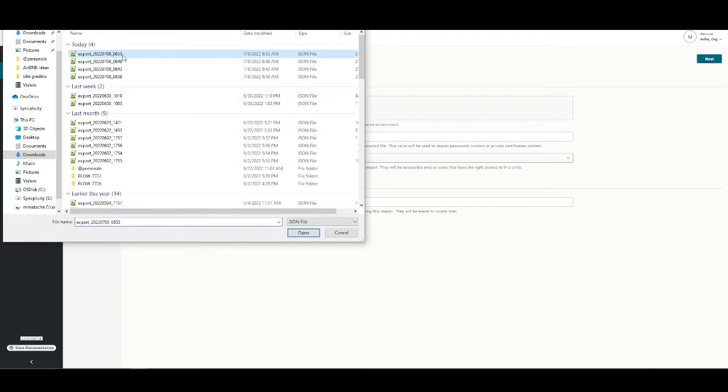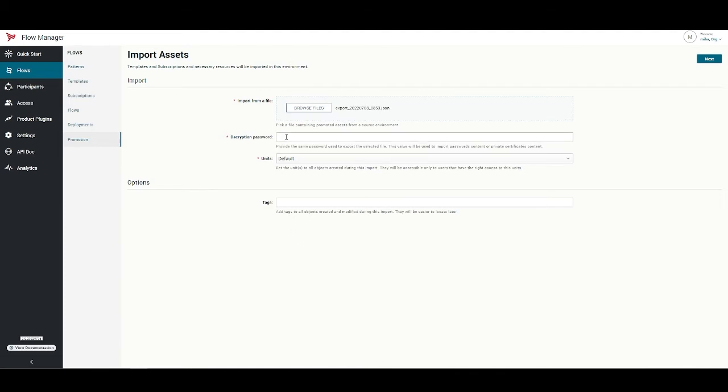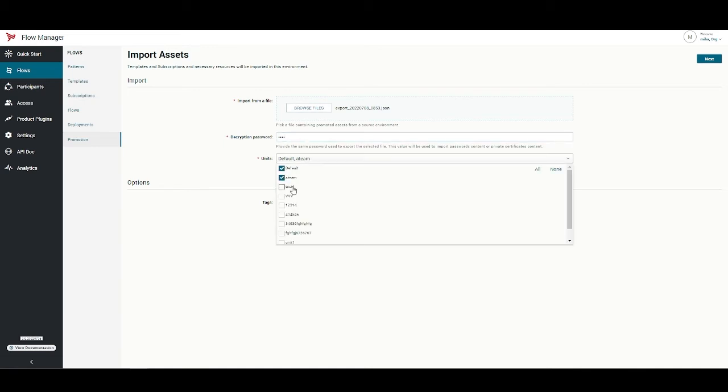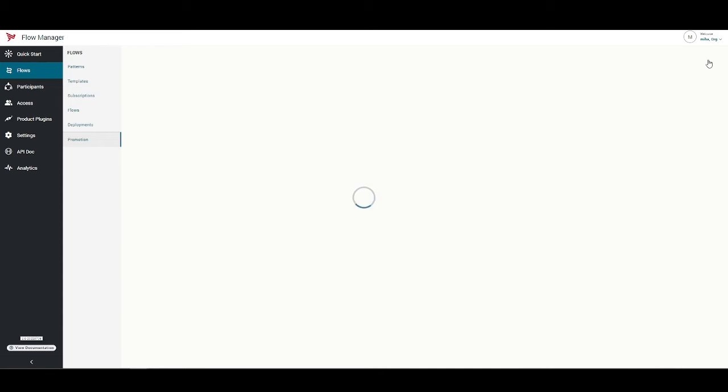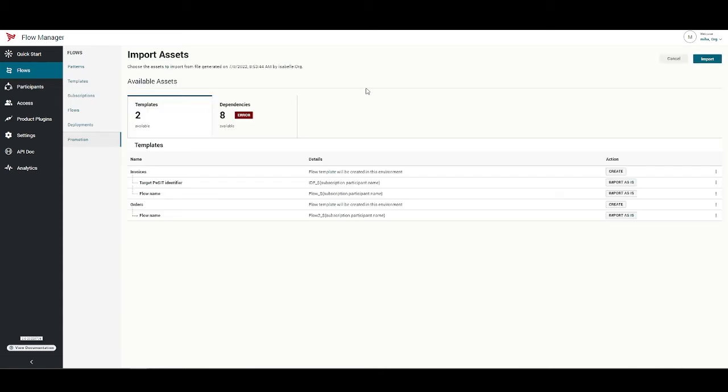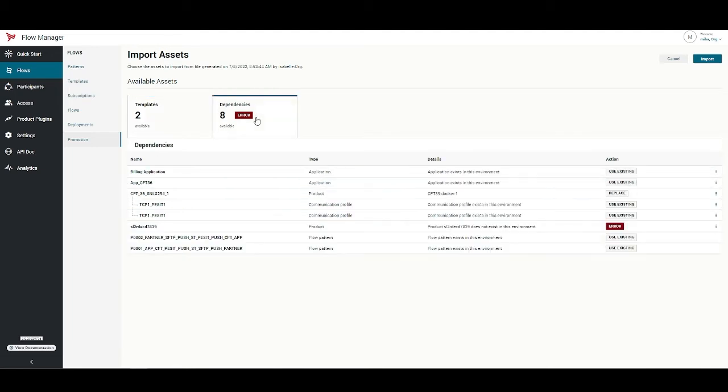I'm browsing for the file I just exported. I need to enter the exact decryption password I used previously. Select the units I wish to add these objects to. Tags are optional. And when I click next, in this view, I can see the list with the objects I am trying to import, and in the second tab I have their dependencies such as the products, the communication profiles, and so on.